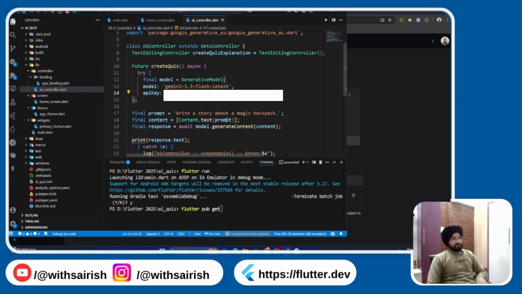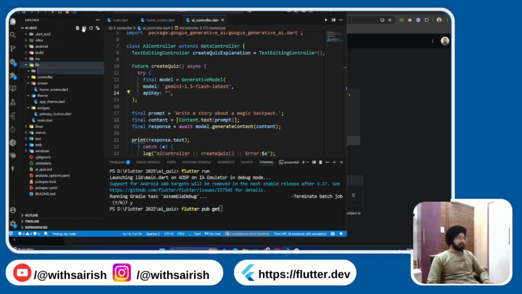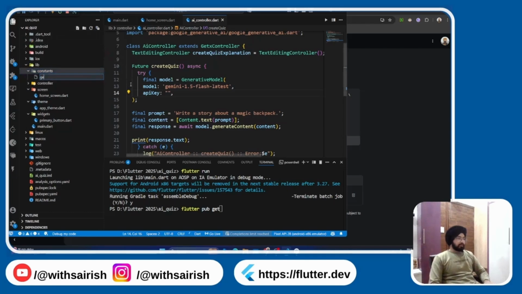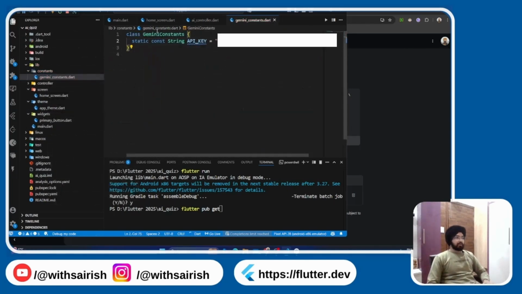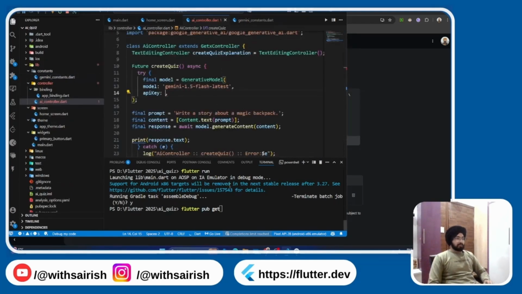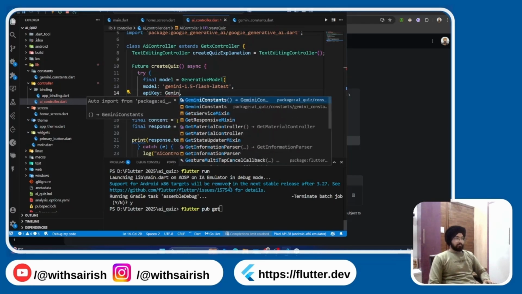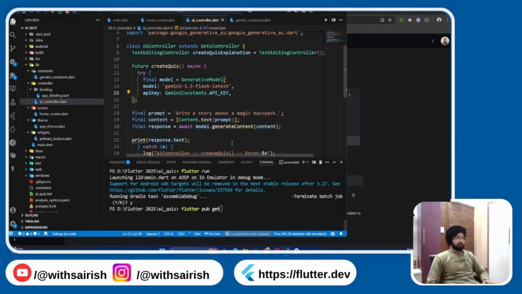I'm telling you, don't just copy paste the API key like this. It should be stored in the environment file. But for now, I'm just copy pasting it right there. I will create a constants folder. I have pasted my API key into the Gemini constants, and instead of writing it there, I use constants API key. You should not hard code the API key in any case.